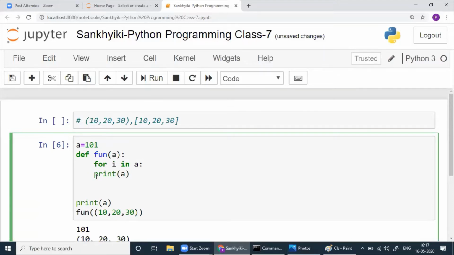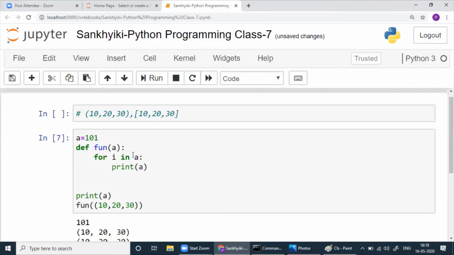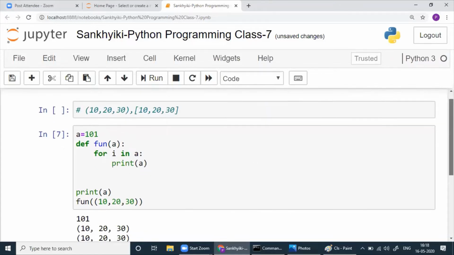But then here, because you've written a for loop, you need to give some space. 4 here I've given, so it's better. You can keep 4 here, otherwise also it will work. So for I in A, print A. So what will happen? See the difference.